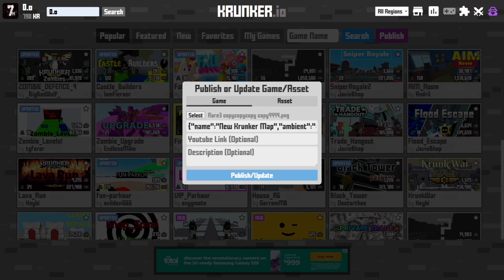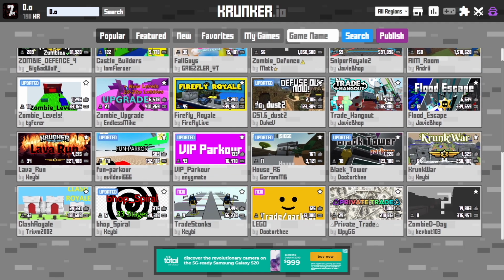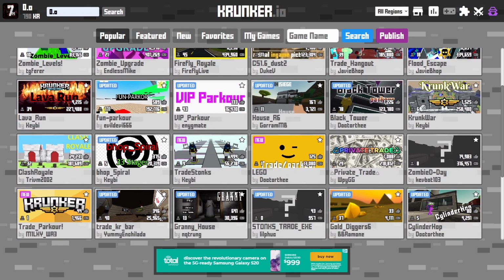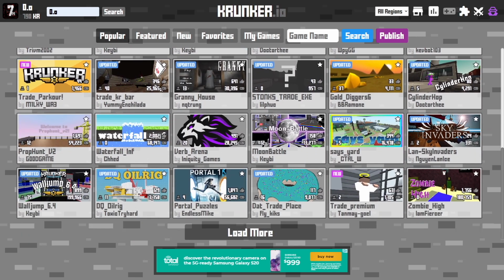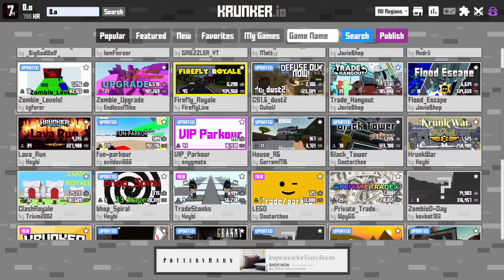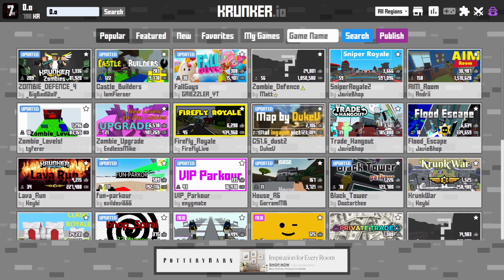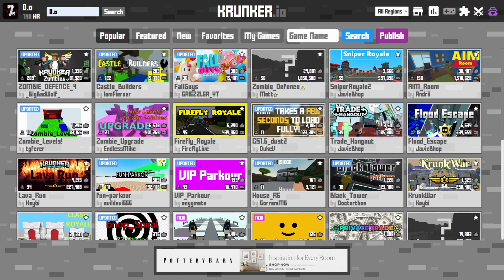It should say uploading, then success. Alright, everything should have gone smoothly, but there are a few common errors that I would like to address. The first one is illegal characters in map name. There are a few allowed characters like underscore, but most of them are quote unquote illegal. And if you get this error, try removing them.